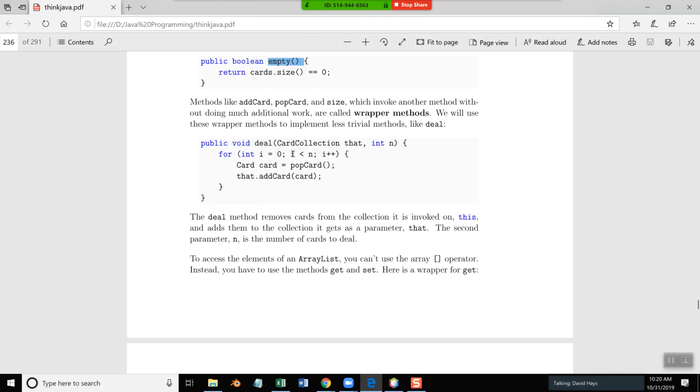Let me see. This one's looping through. Okay, so it's passing in, like, I'm going to deal you 5 cards. And you need to know what card collection you're going to give it to, like it'd be you or me. So then this is looping through, i equals 0 while i is less than n. And it's popping off those 5 cards and adding them to your deck, or to your hand, I should say.